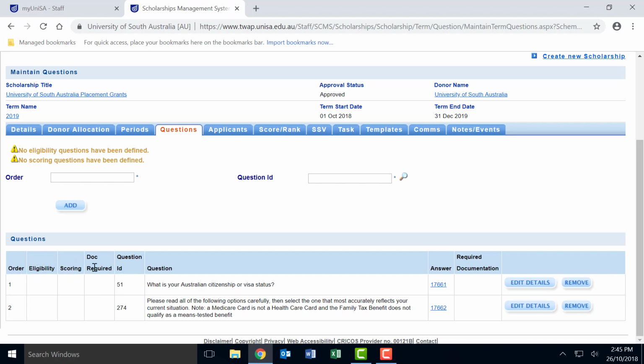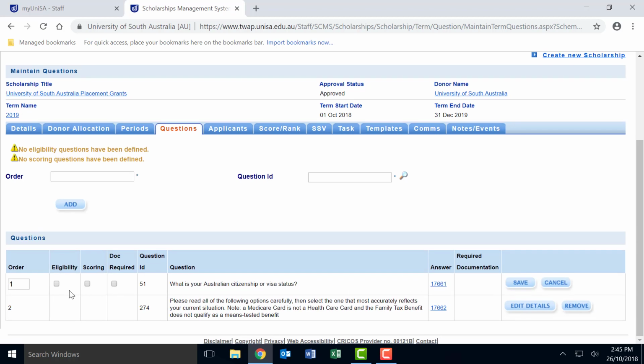Eligibility, scoring, and documentation required. You need to have the eligibility checkbox checked. You have to have that in order to help students to apply properly, because you need to determine their eligibility. If you're not clicking that, everyone will be ineligible. We have the ineligible questions straight away. All right, let's just have that.